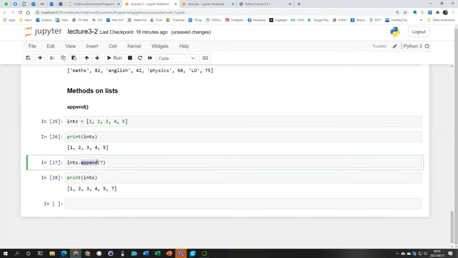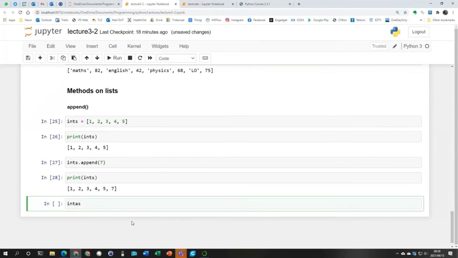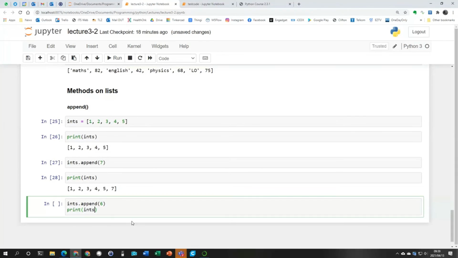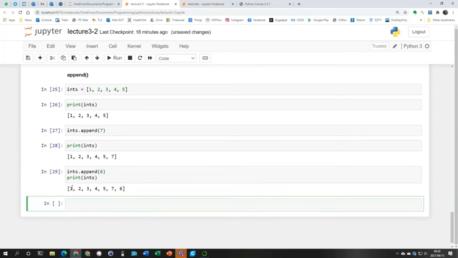Remember, the append function or method always adds the number to the end of the existing list. So this is important because if I add in another value, if I say ints.append and I give it a value of 6 and then print out ints, we can see 1, 2, 3, 4, 5, 7, 6. Okay, so those values are not automatically sorted. They will be placed in the position where they were originally placed.